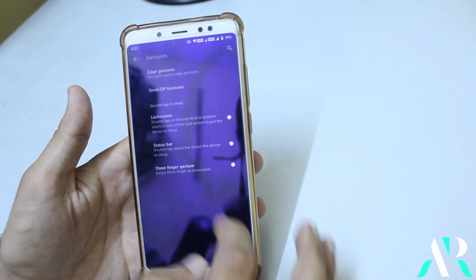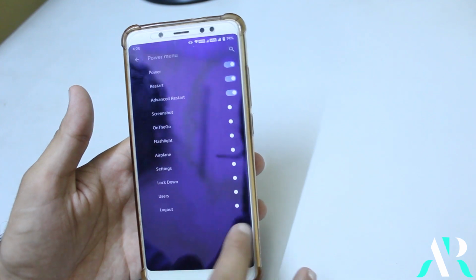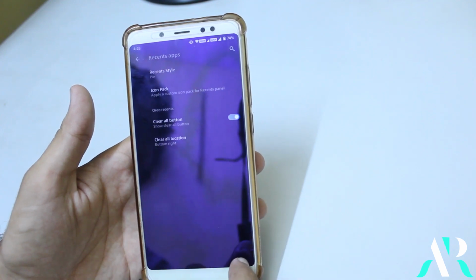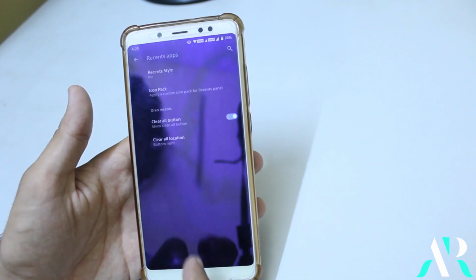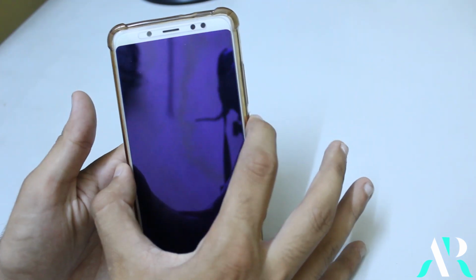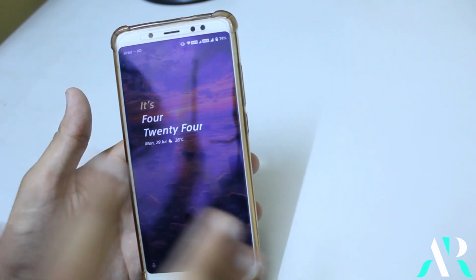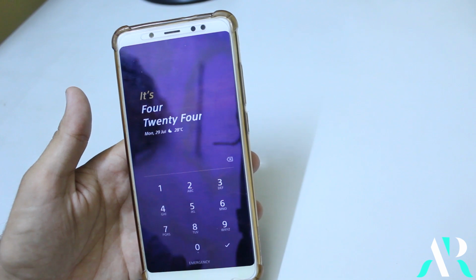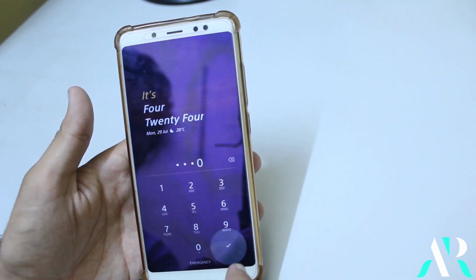Now let me go back, and you can see lock screen customization, power menu customization, recent apps customization, clear button, icon pack, recent style, many options available. If you go to the lock screen, it has an Android Q style. It's 423, so it has a little bit of Android Q style, and you can also customize it. Let me just show you.